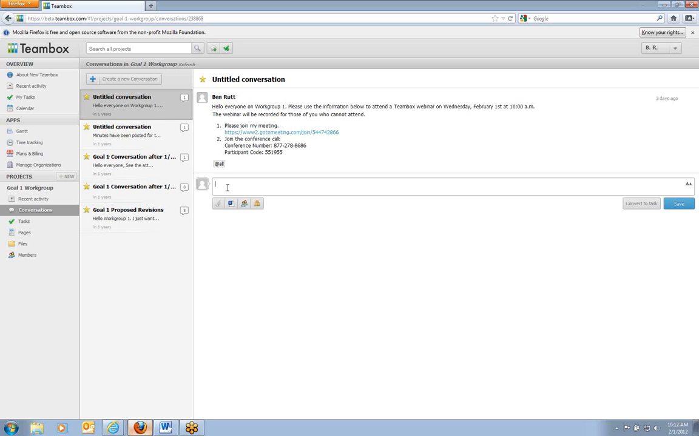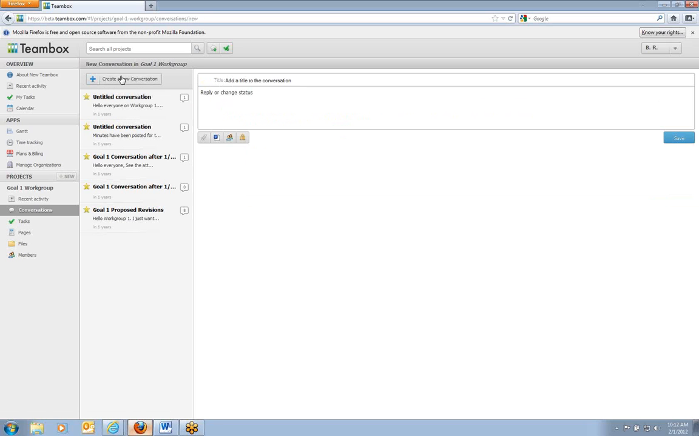So in order to join a conversation, you can click on one that's already in progress, and you can just add to the conversation in the bottom here. And whenever you're done entering your text, you just click Save, and that will update the conversation. Or you can create a new conversation by clicking the Create a New Conversation button.